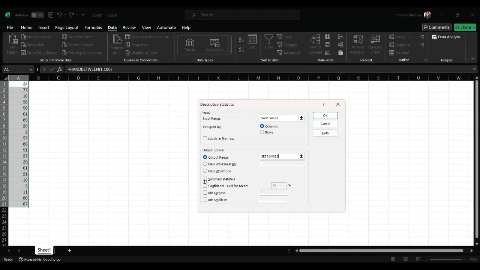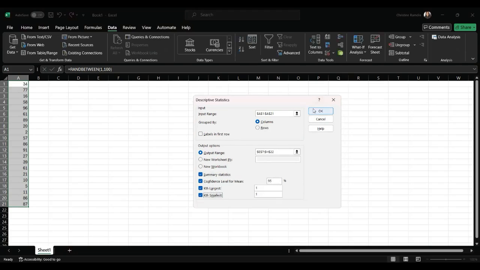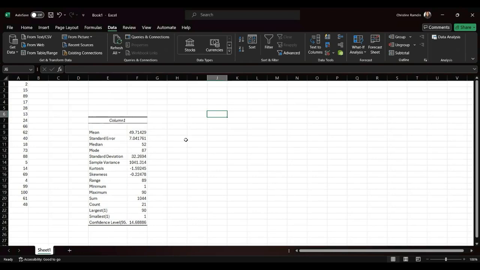And I'm going to click on summary statistics. Notice, to give you the confidence level for the mean, I'm going to click on that. And largest and smallest values, I'm going to hit OK. And if you were following along and you did the same thing, you probably got the same or similar output to what I got.